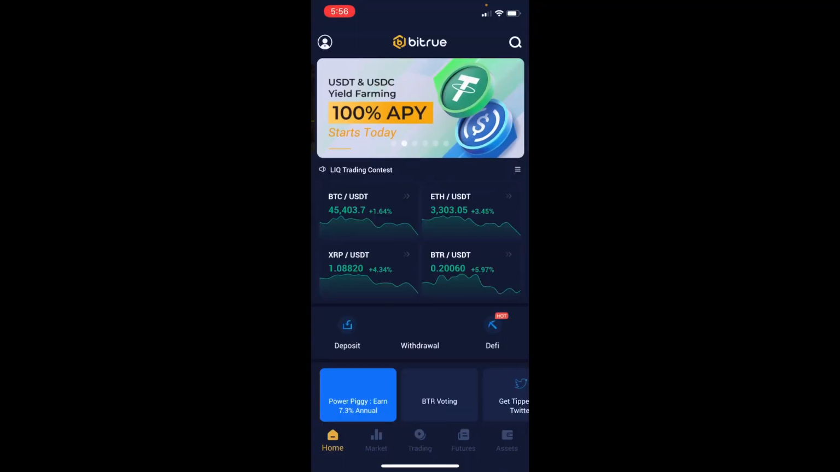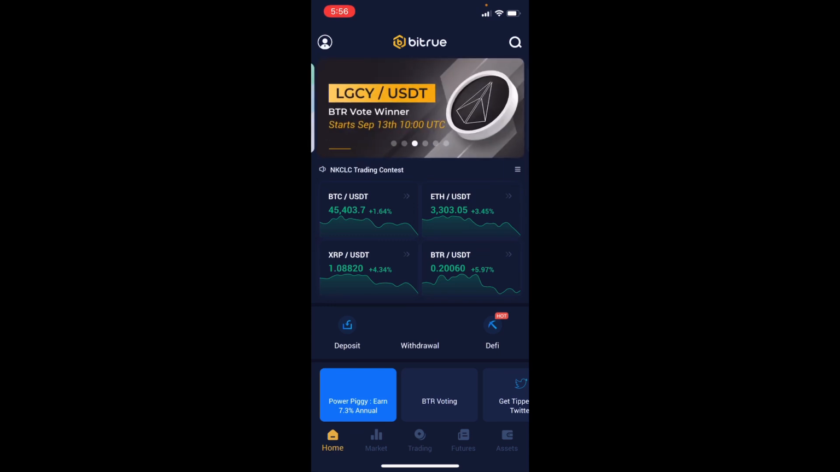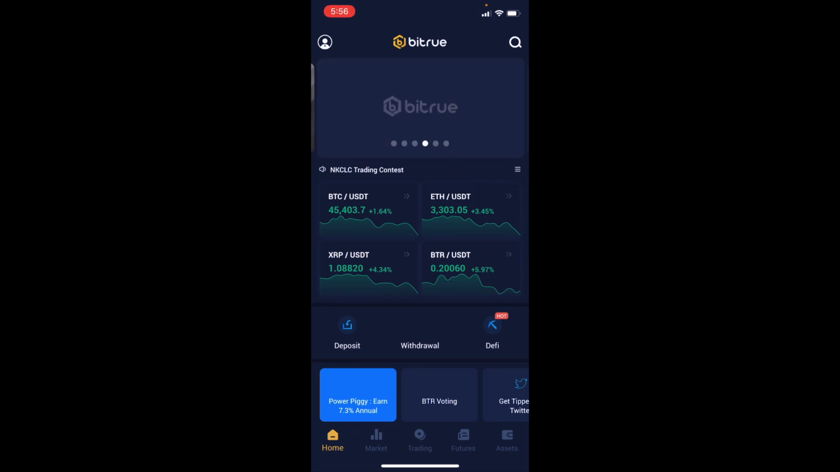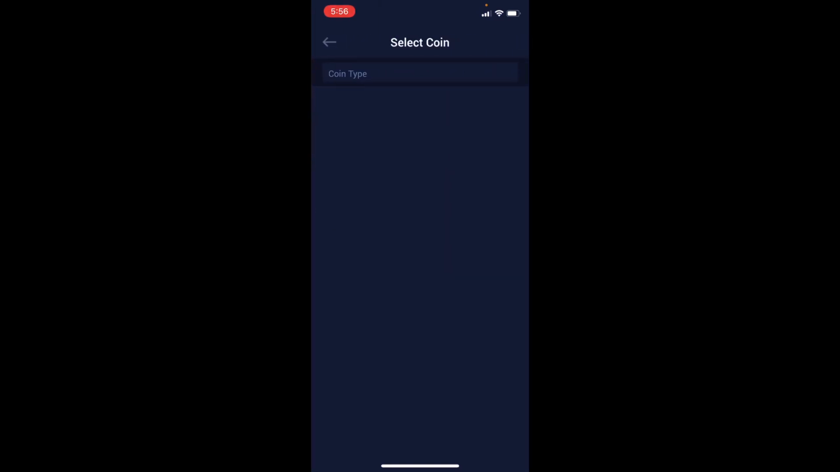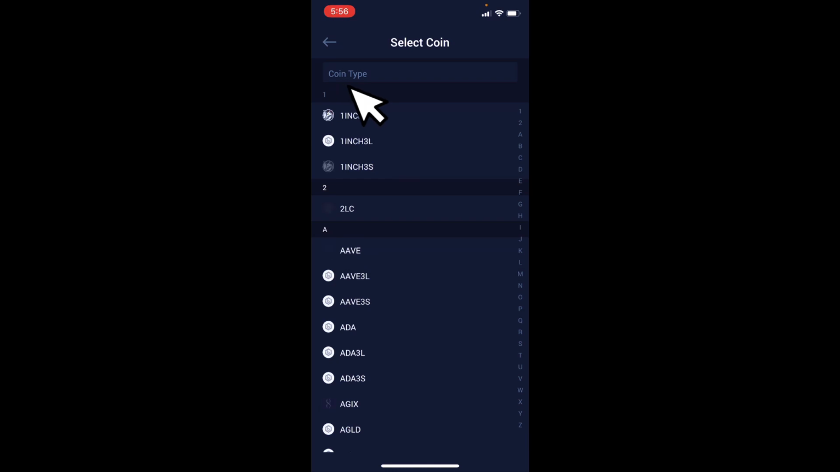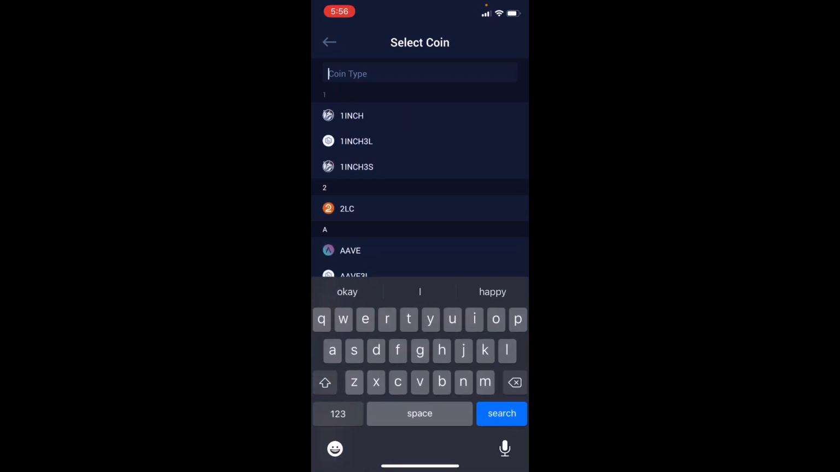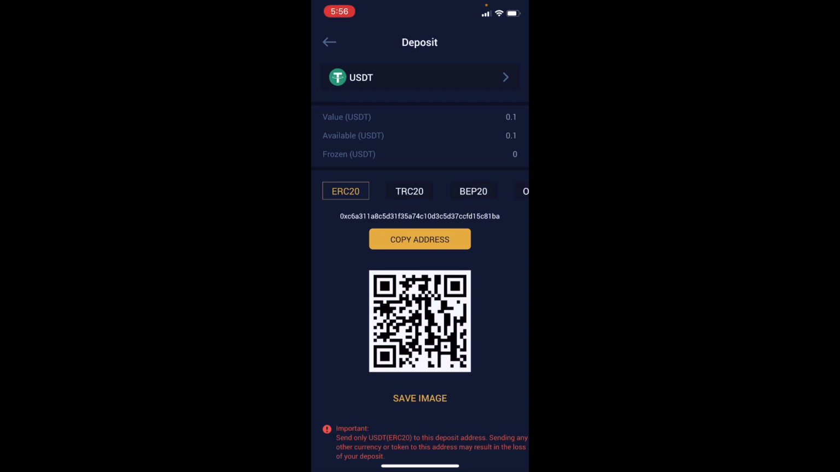Okay, so first what we need to do, we're on the home screen of Bitrue. What we're going to do is hit deposit, where it says coin type, we're going to put in USDT. Hit the button. We're going to copy the address. Now we're going to go over to KuCoin.